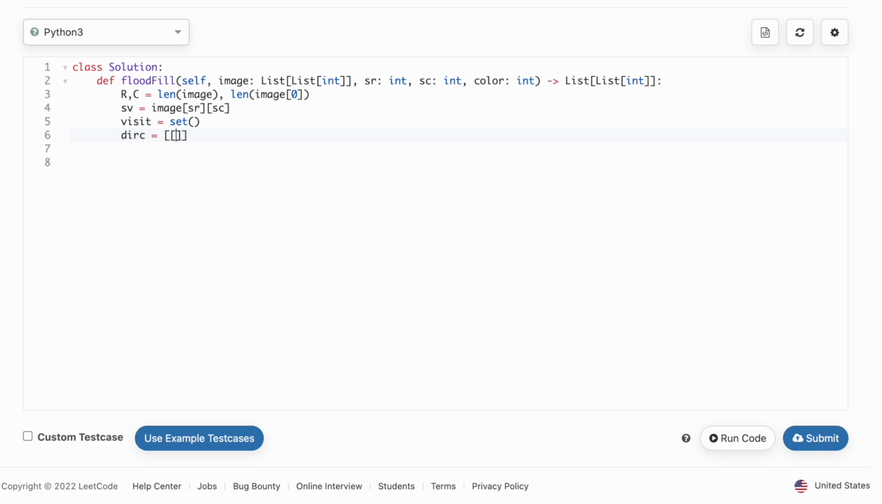so that we can easily manipulate the 4 directions using a for loop. Those are going to be 1 0, minus 1 0, 0 1, 0 minus 1. Okay, now let's define our depth first search function.